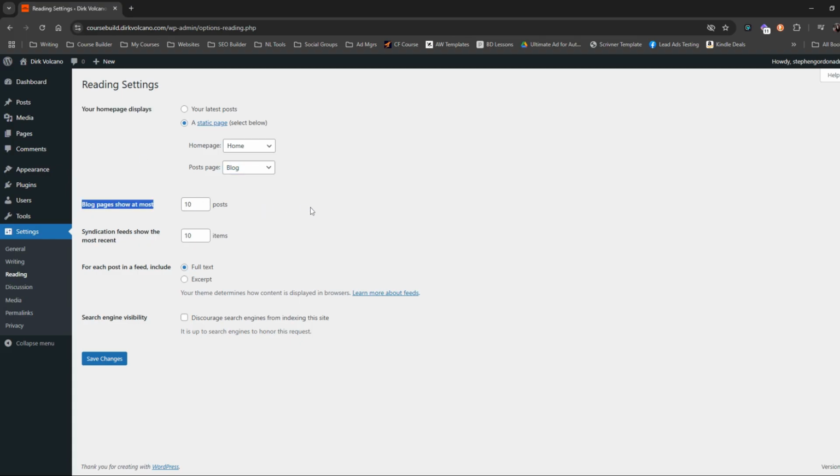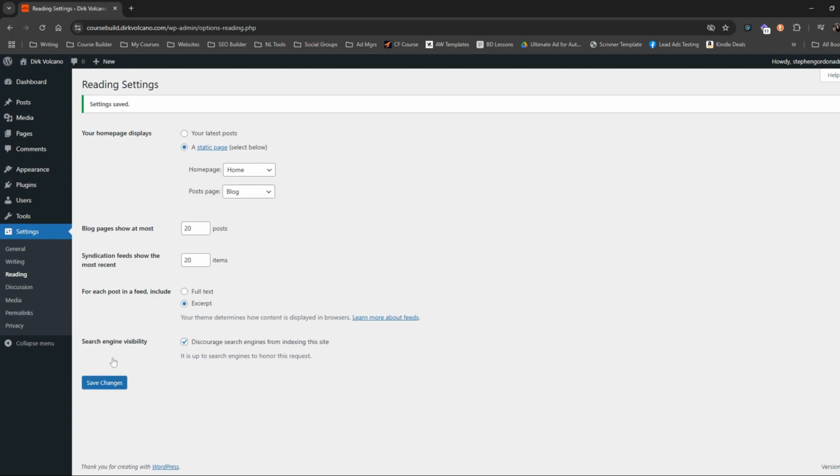Blogging is an effective marketing tool for authors. We can start configuring the best platform for that with the blog pages setting. Set blog pages show at most to 20. Set syndication feeds show the most recent to 20. We only want RSS feeds to show an excerpt. We want the visitor to come to our website. The search engine visibility option can ask search engines not to index the website. I recommend ticking this box while building the website, but don't forget to untick when the site is done. Click Save to activate these new settings.